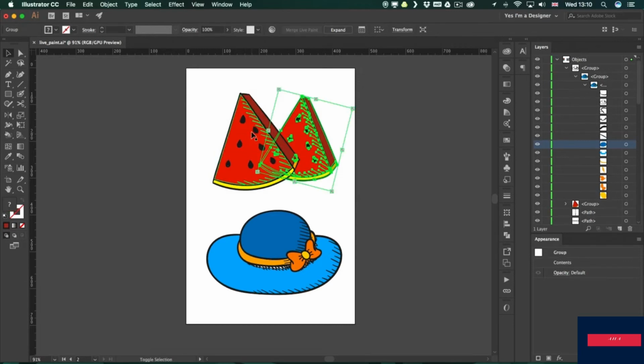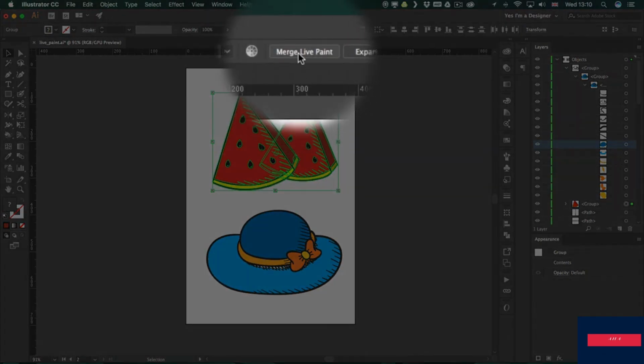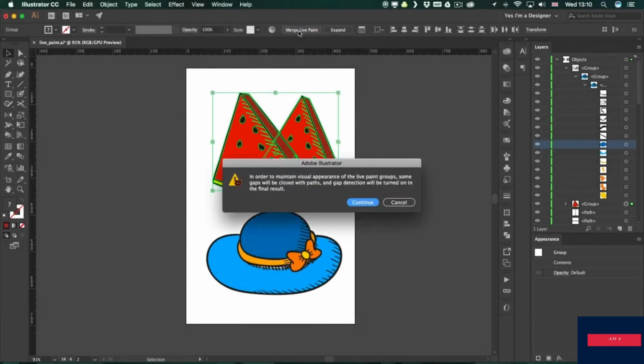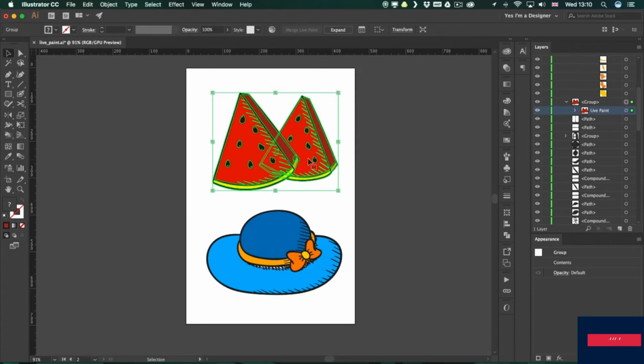So if I select both of these Live Paint groups, I actually get this option up here called Merge Live Paint. If I click on that, I will get this warning, but I can just click on Continue. And what actually happened is that now these two objects are joined together into one combined Live Paint group. Now if I use the tool and I hide the edges, we can see if we want to start changing the colors, we can do that.